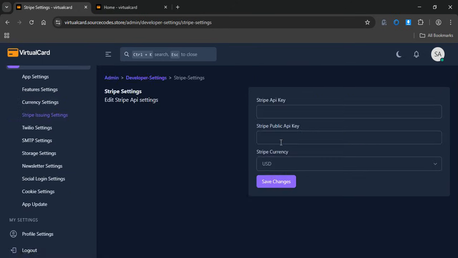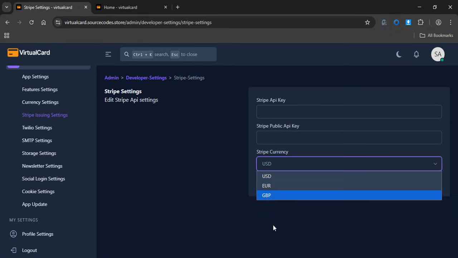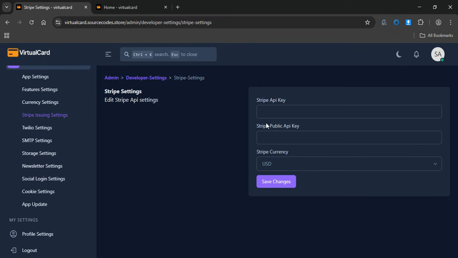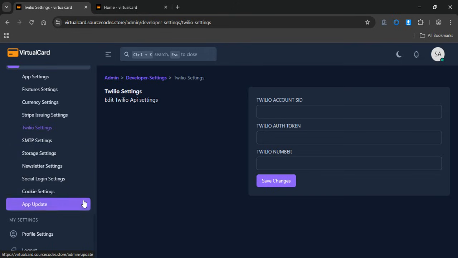Now to the most important thing here. This is where you put in your Stripe API key, the public key, and you select the country and currency. Once you put it there, then the activation of creating a card will be very possible by your users. So that is it.